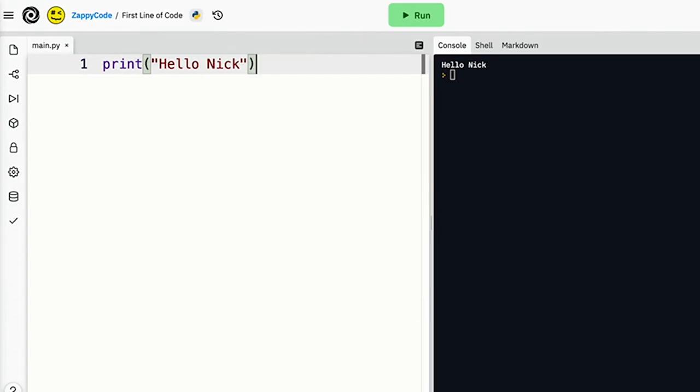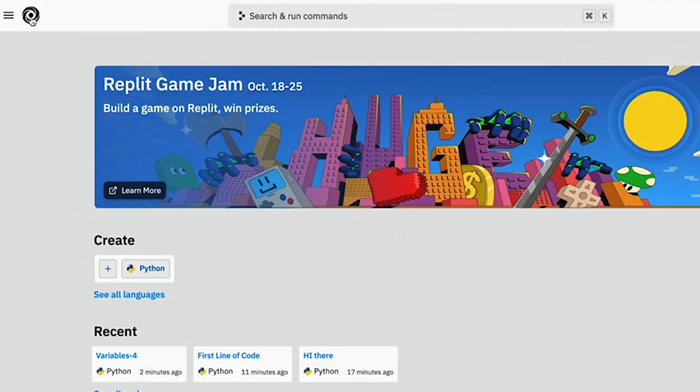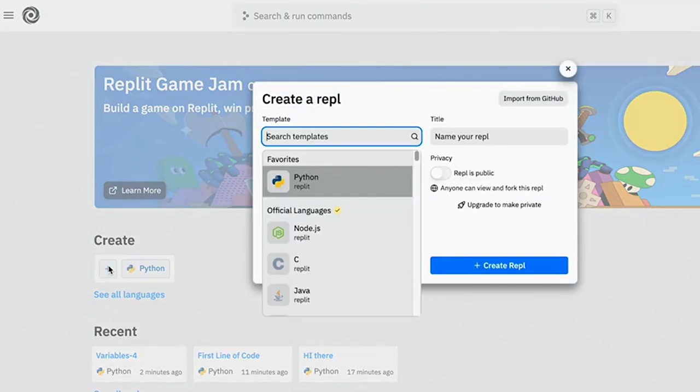Now that we've written our very first line of Python code and we have our environment all set up here, it's time to learn the absolute fundamental building block of Python, and that is variables. Because we're learning a new concept, we should create a new REPL. So let's click on the REPL logo here to get back to the dashboard or home page, and let's now create a new REPL.